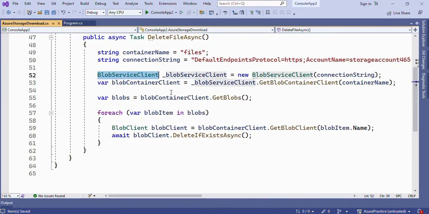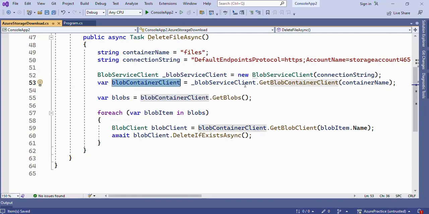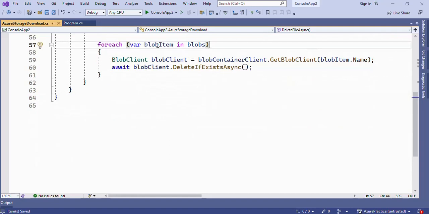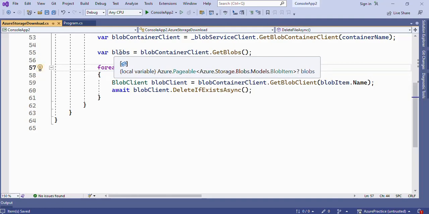So here we have the blob service client, where we are giving the connection string, and the second line is the blob container client. Here we are creating the object for the container, passing the container name. With this method we will get all the blobs which are uploaded inside the container. And now we are looping through them as blob. You can just keep your cursor here and see what exactly it is.